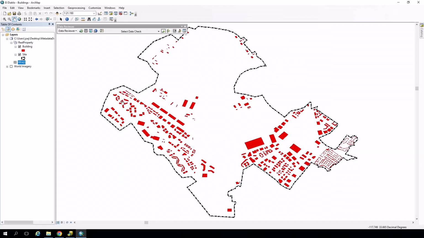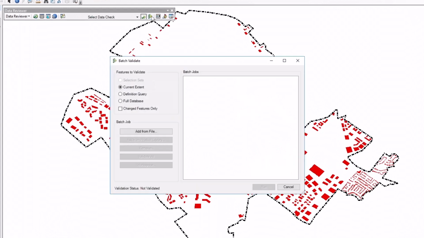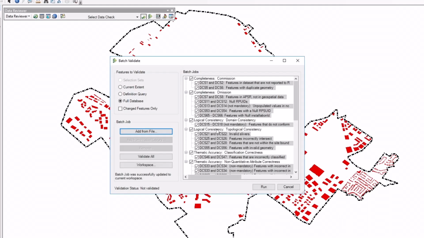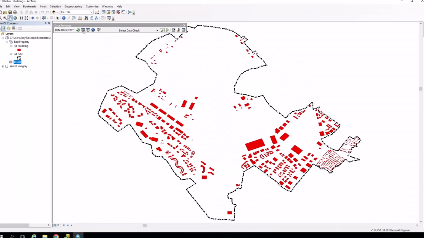The next step is to indicate the RBJ that we want to run, and then pick the set of 4 metrics from the list of those available. Here in the Batch Validate interface, we will specify that all features in the building dataset will be examined by selecting the Full Database option. Then we will specify the building RBJ file that was downloaded. We are now presented with the full complement of DCS metrics that can be calculated in this batch job. As planned, we'll just run the DCS 5, 6, 7, and 8 processes.